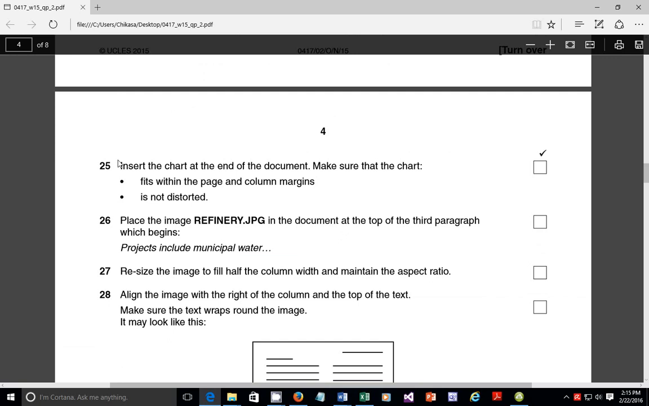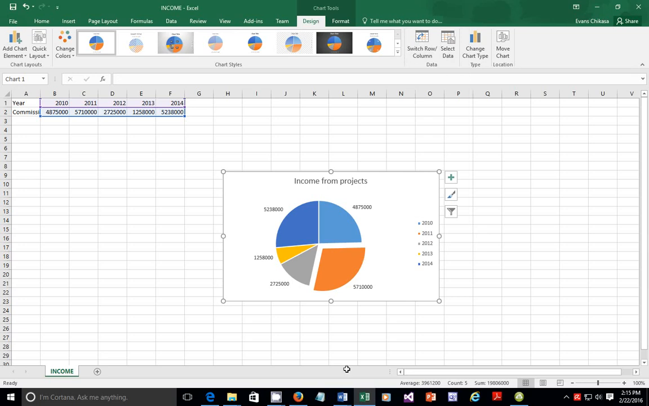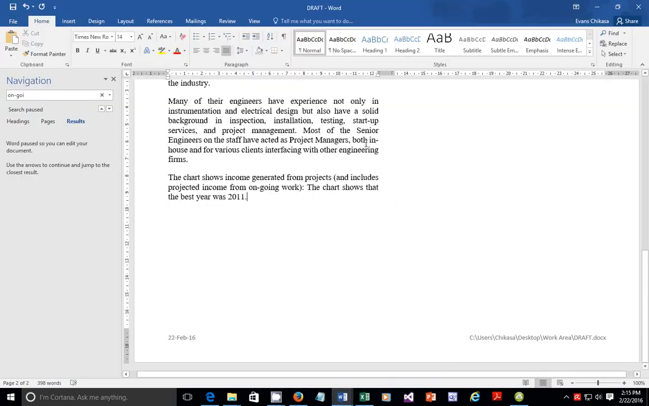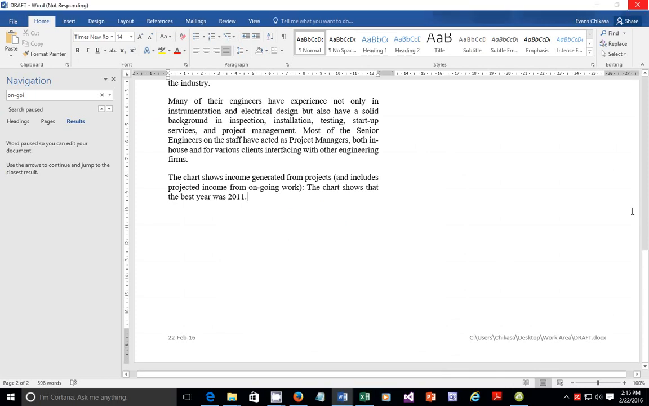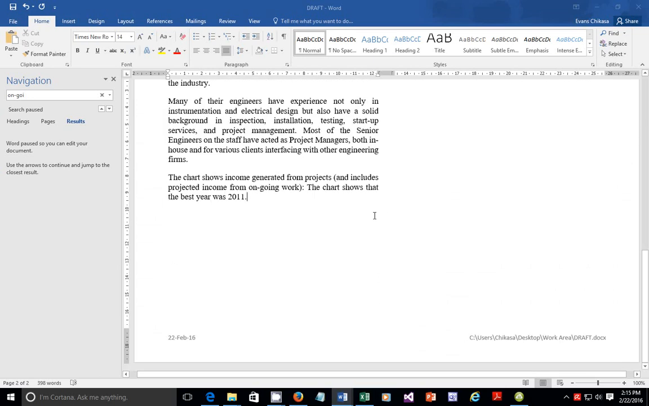Step 25, insert the chart at the end of the document. Make sure that the chart fits within the page and column margins and is not distorted. So I'm going to go back to the chart, right click it and copy it, and then go back to my draft document, and at the end of the document I need to paste the work that I've done. So the end of the document is, I hope this is the end of the document, trying to figure out which one is the end of the document.